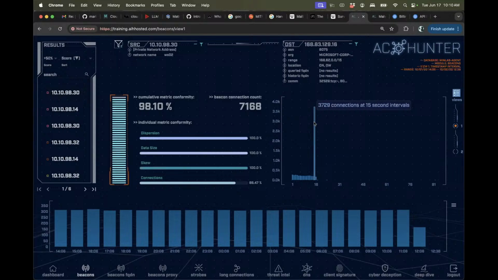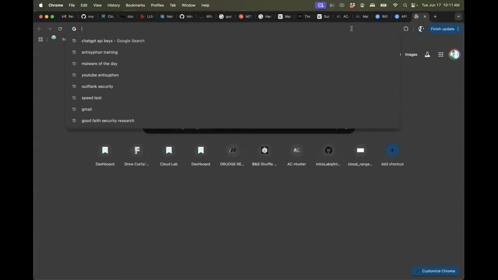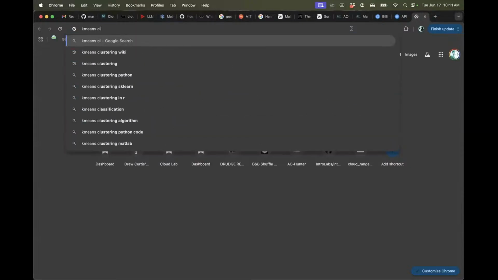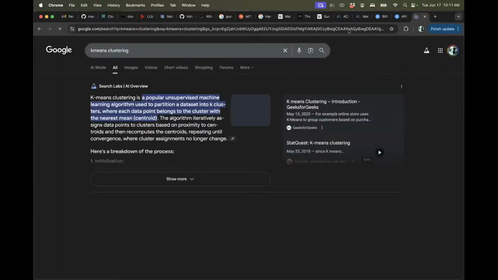Now, if you notice, it's not perfect. You can see that we have connection intervals that drift off to the left. This particular backdoor was created by Joff Thayer, and Joff Thayer was trying to add in some randomness to mess with one of the algorithms that we use, called k-means clustering. You can actually see this. Go k-means clustering, like so.